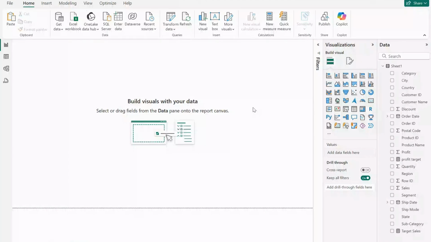Now that we've covered the basics of Power BI, it's time to create a report. Let's start by customizing the page background and adding a heading. By default, Power BI reports have a white background.